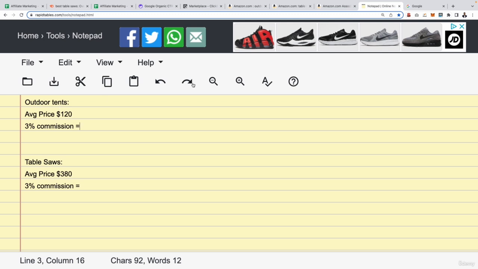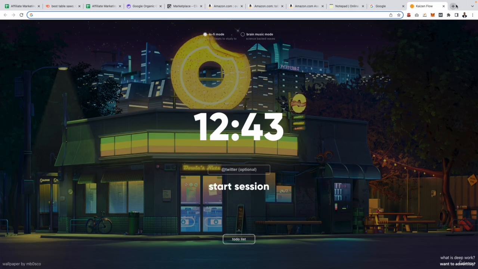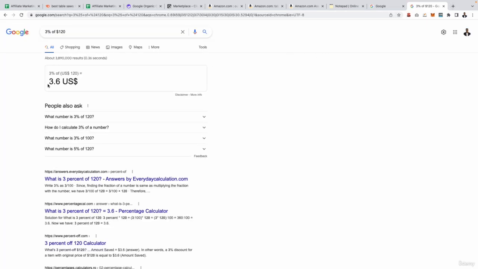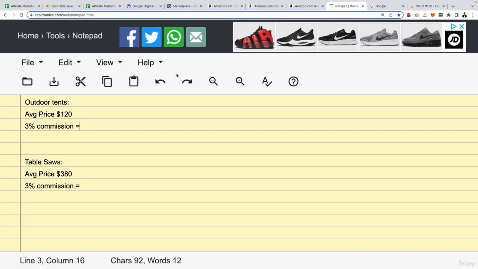Now, if you're not good at maths, then no worries. You can literally just go over to Google and type in 3% of $120. It would help if you put dollars instead of pound signs like that, and it will literally tell you. So $3.60. So again, that is how much we are going to earn for that average commission we generate if we are promoting outdoor tents.